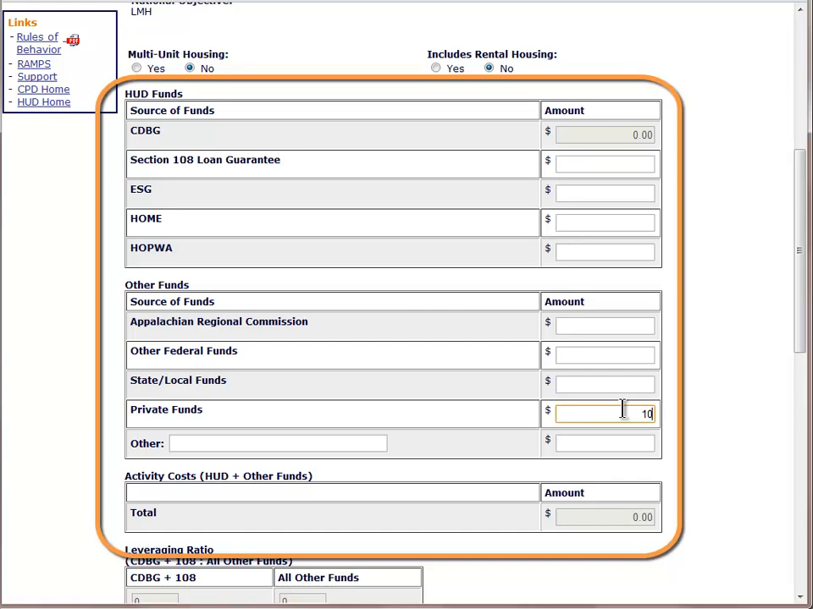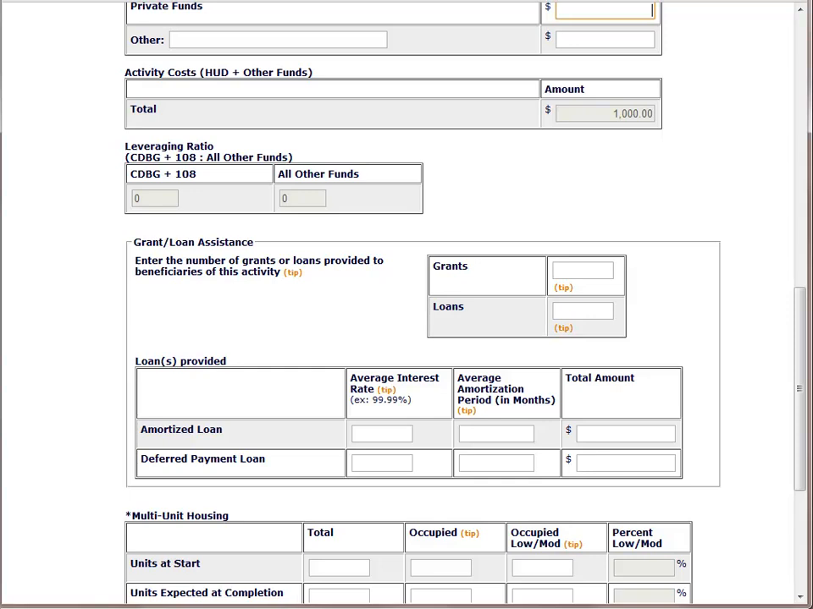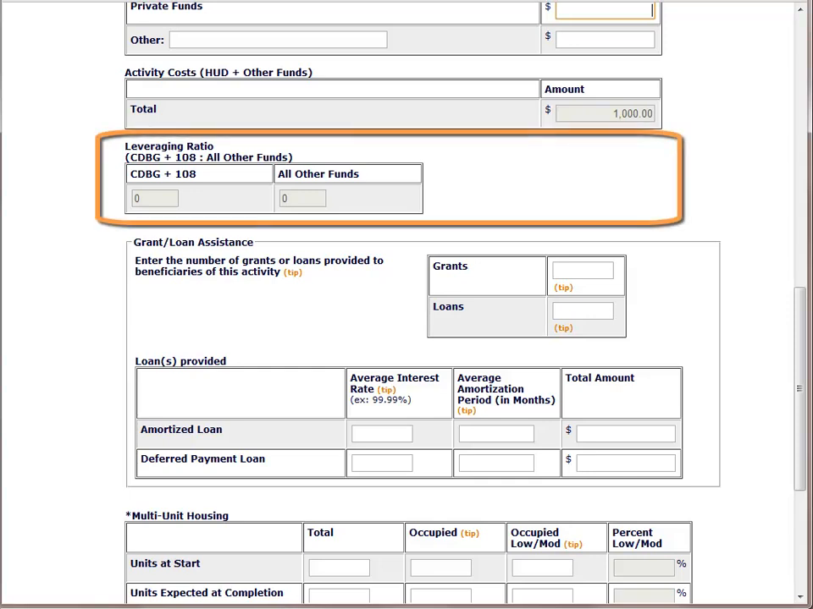At the time of activity setup, you may not know the final budget for an activity. HUD has stated that it's permissible to provide budget estimates at this point. Once you have provided information here and the activity has drawn funds, the system will calculate a leveraging ratio for the activity.